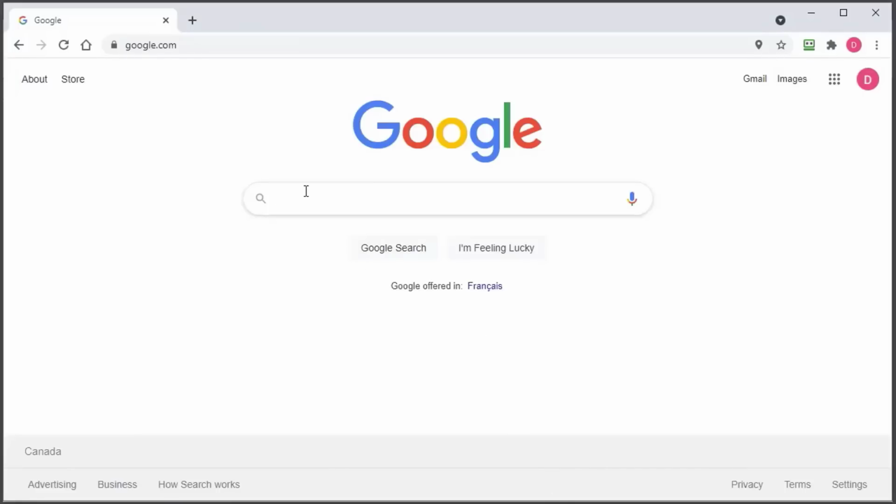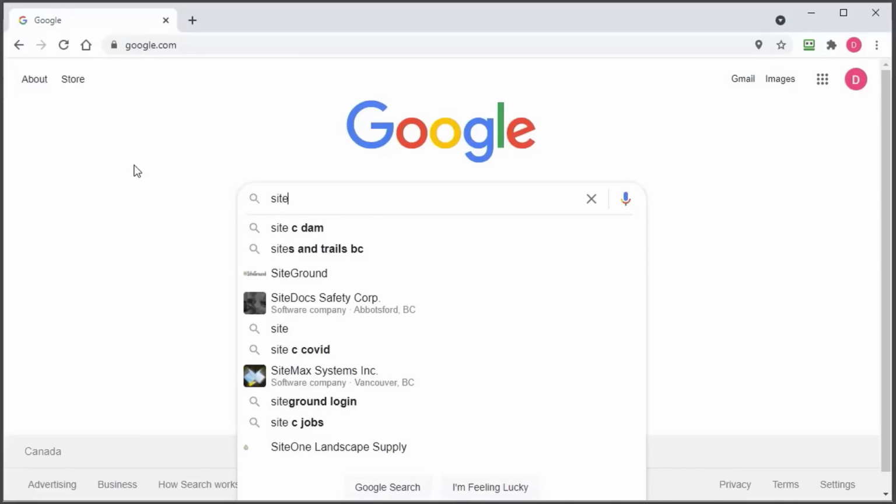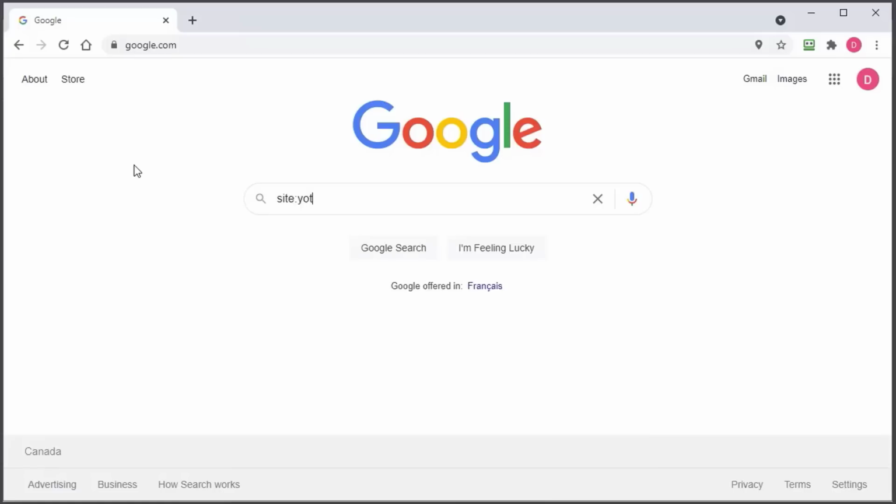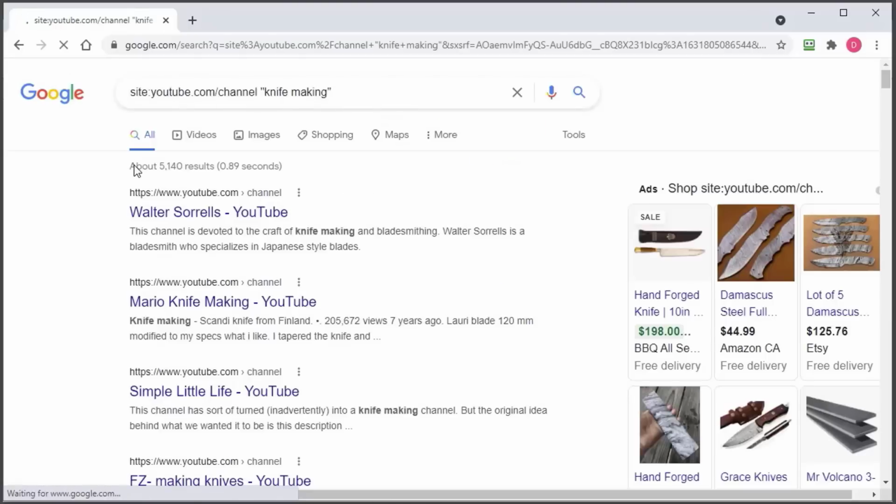So let's say on Google, we're going to search site youtube.com and then /channel. So I know I want to look for channel links. Then I'm going to do a space, and let's say I want channels that have to do with, I don't know, knife making. I put it in double quotes there to make sure it's finding that exact word, so not just the word knife and making spread out. I want to see them exactly together. So it found over 5,000 here.